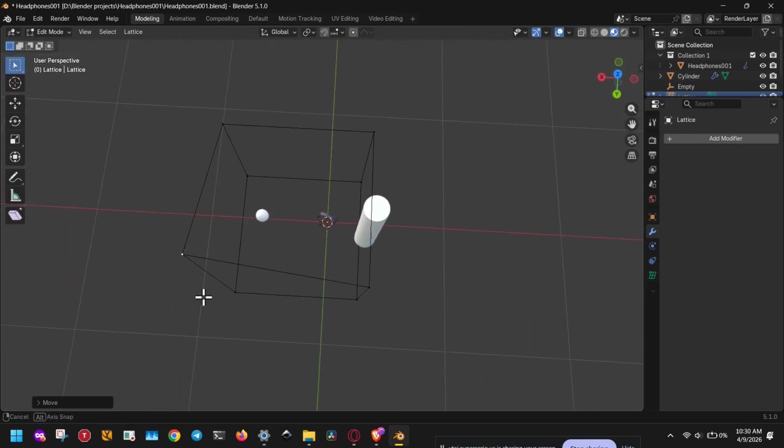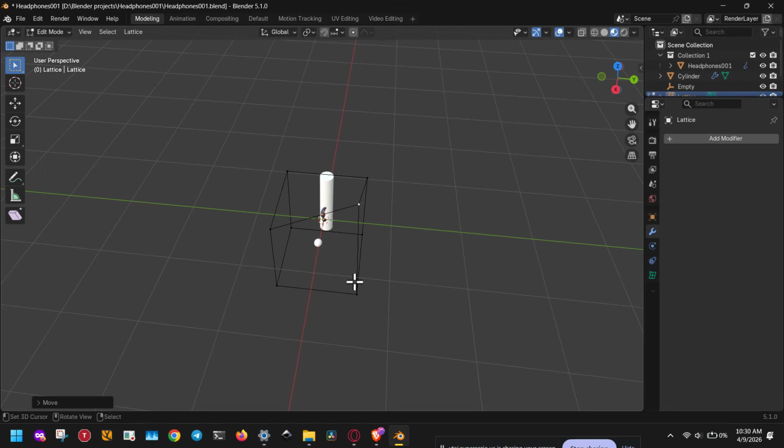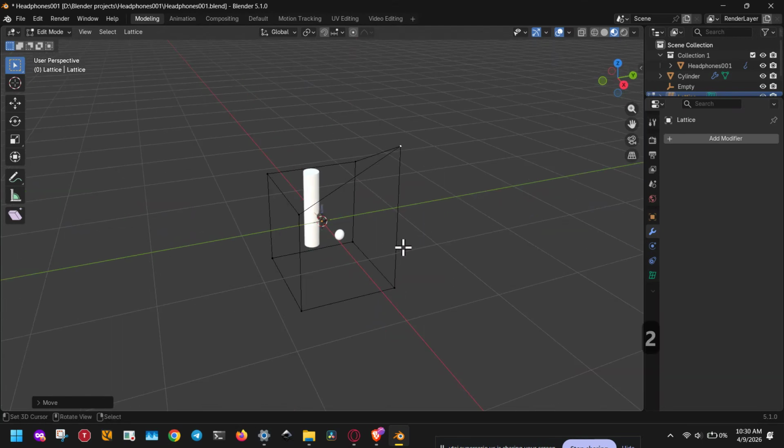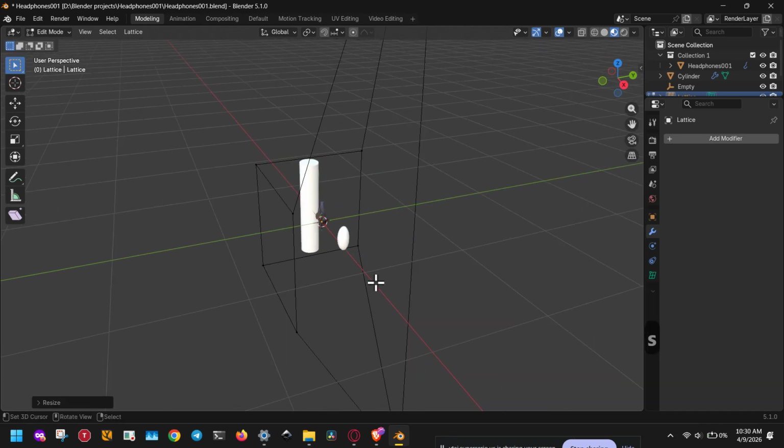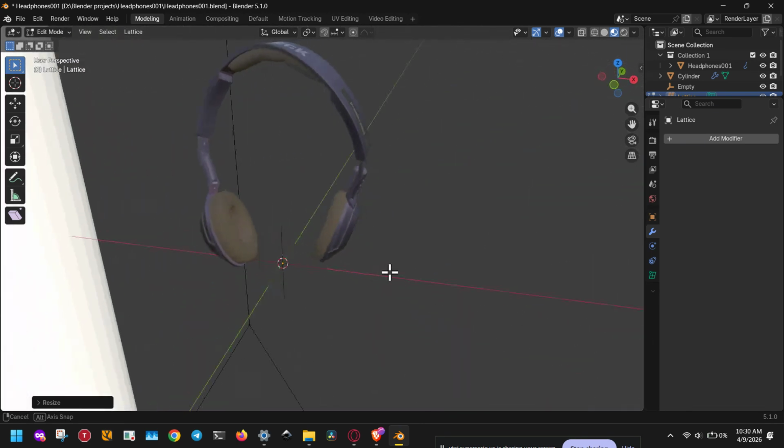avoid distortion. So to quickly recap, use Simple Deform when you want a fast bend on a simple object, and use Lattice when you want smoother control over a more complex mesh. If the bend looks wrong in Simple Deform, check the axis and try using an empty as the origin. If you want more natural shaping with a detailed model, the Lattice method is usually the better option.